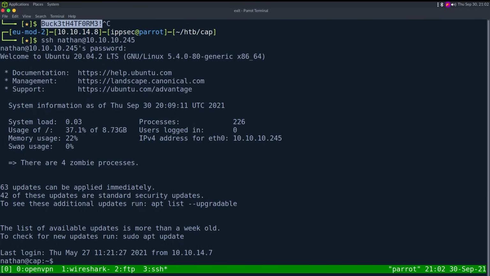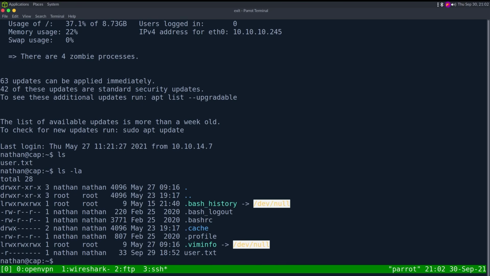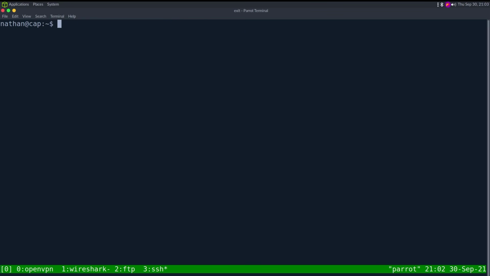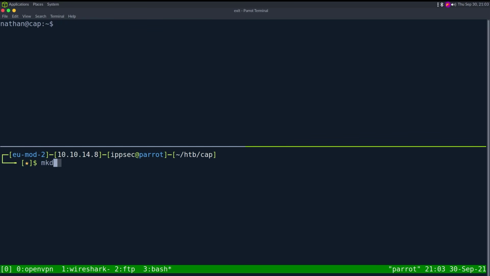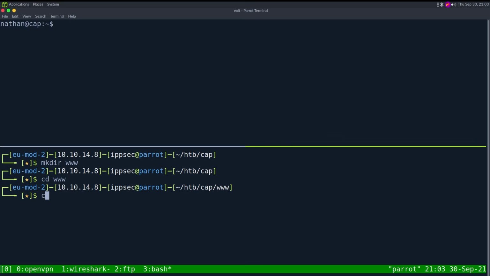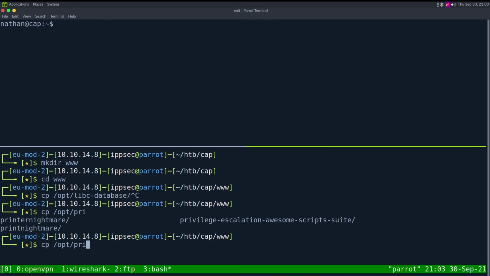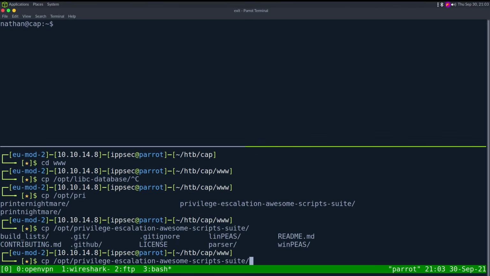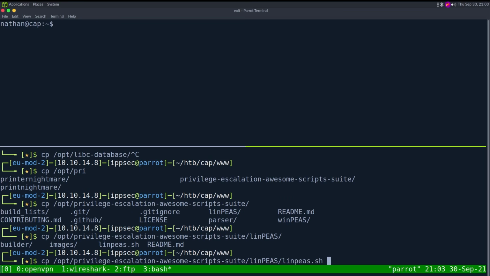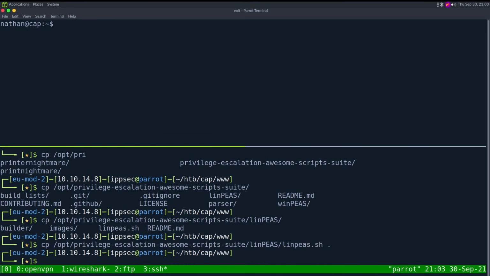And we have 4 zombie processes. We got some updates. Do an ls, user.txt, and nothing too much here. So let's run LinPEAS. So I'm going to mkdir www, go in this, and then cp /opt, was it privilege escalation awesome suite, I think. There we go. Priv, there we go. And then we want linpeas.sh. So we'll copy that there.